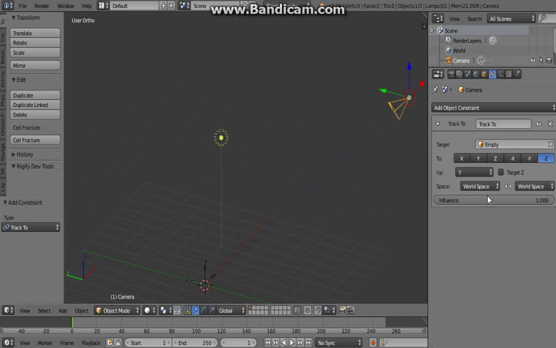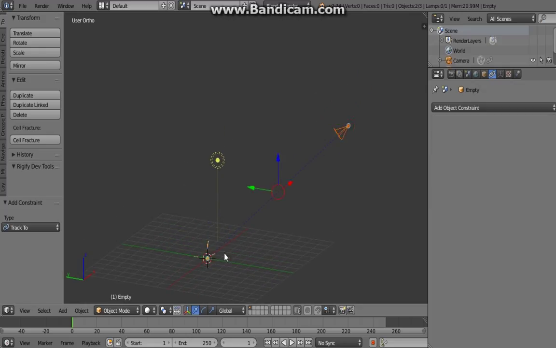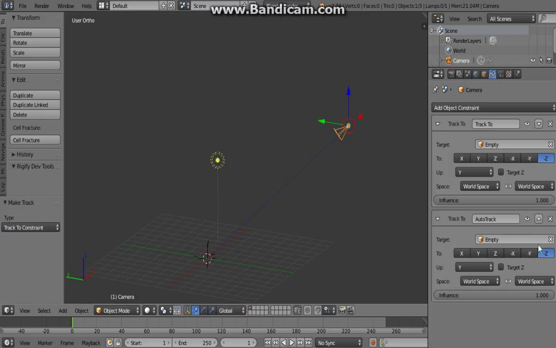So these are the two ways to do it. I prefer just selecting this and then hitting Control T and track to constraint. That makes it very easy.